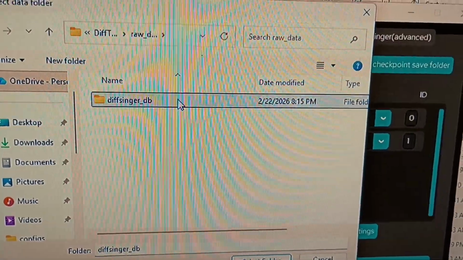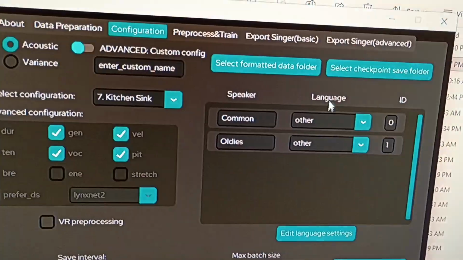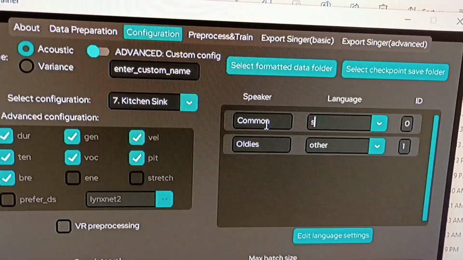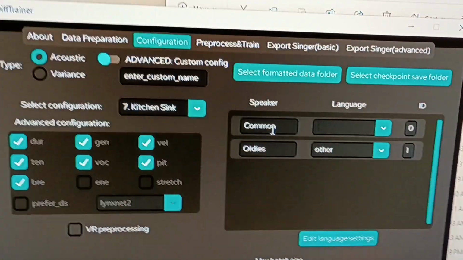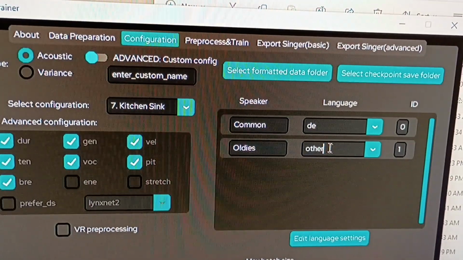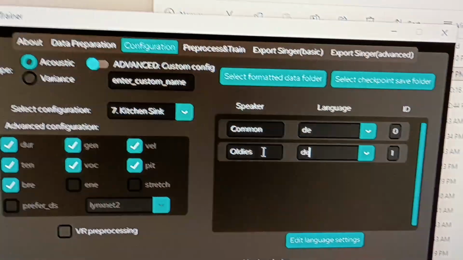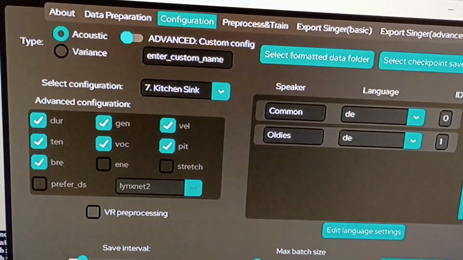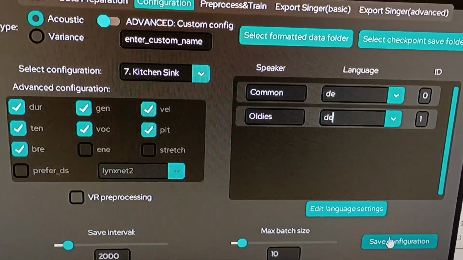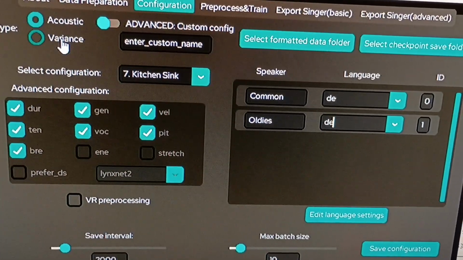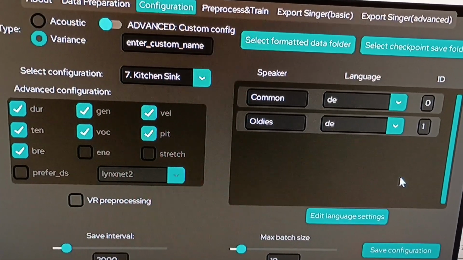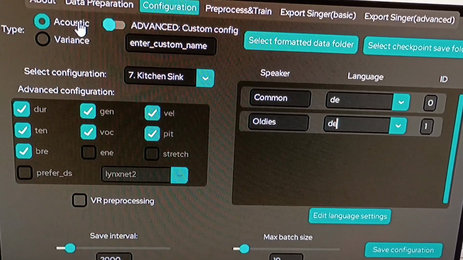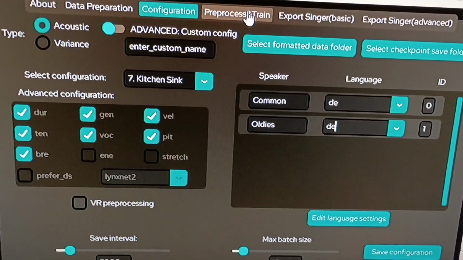Select folder. And then save configuration. And you need to do it again for variants, but the thing about that is I don't want to make more than one folder because I don't really need to.